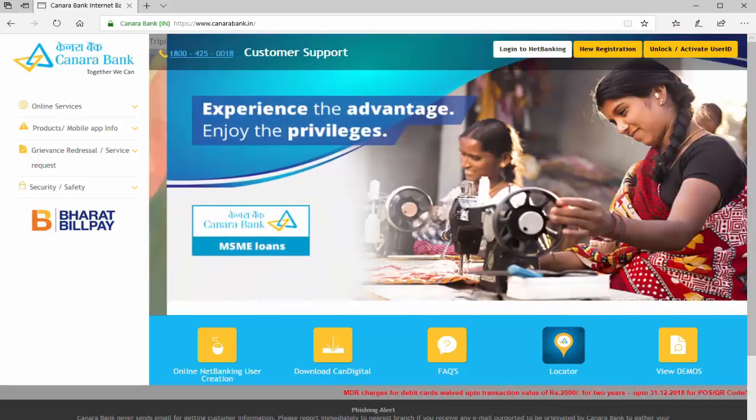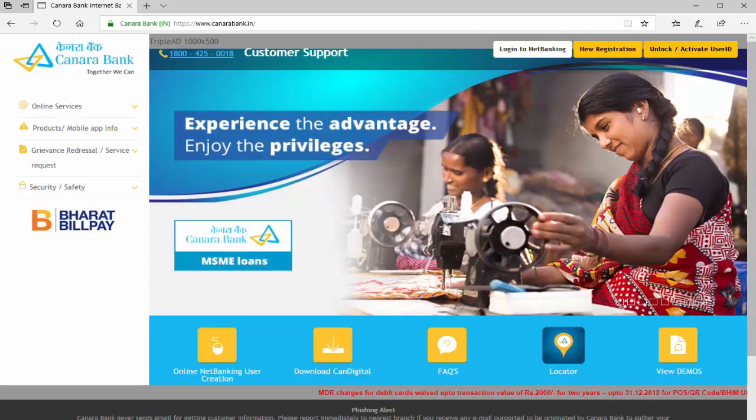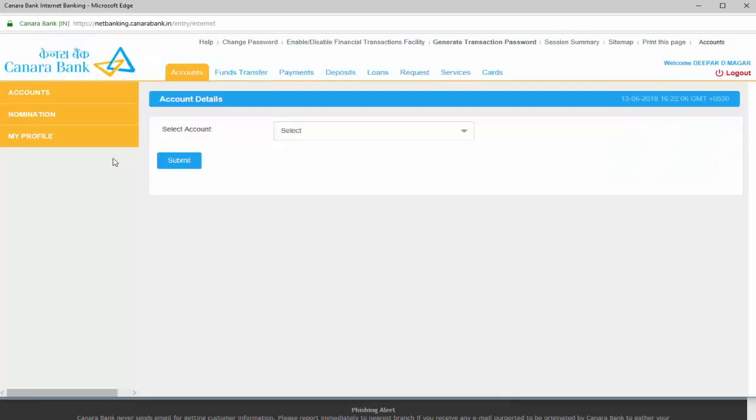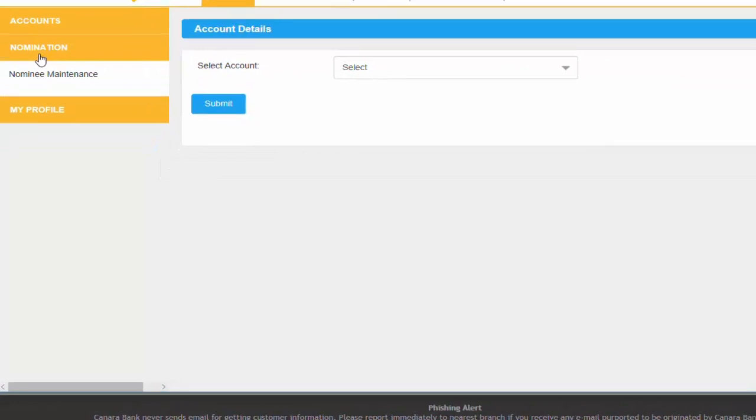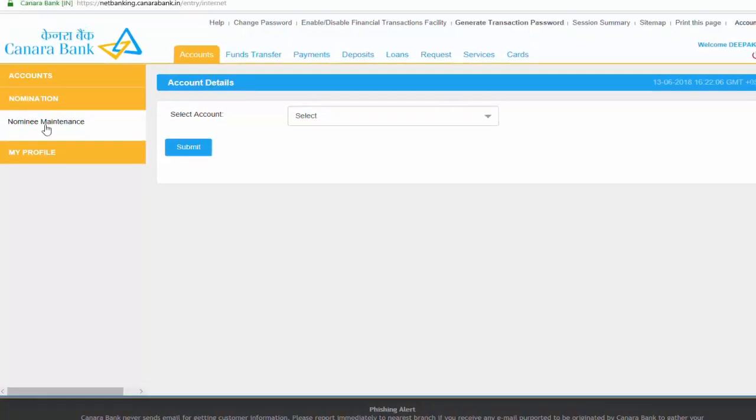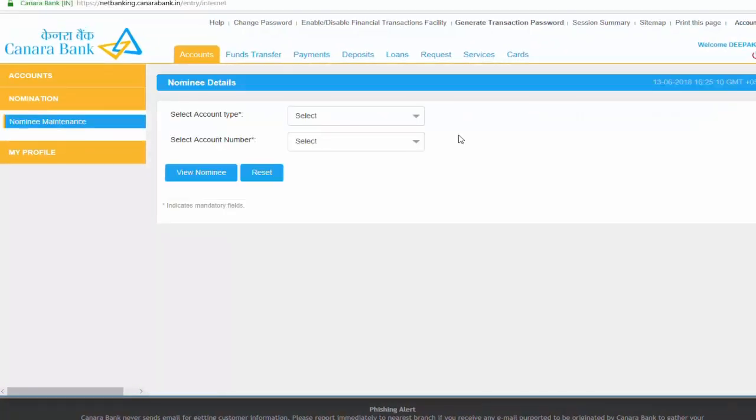Log into Internet Banking using your username and password. Then on the left side, you see the option of nomination. Click on that. After that, click on nominee maintenance. Select the account type.